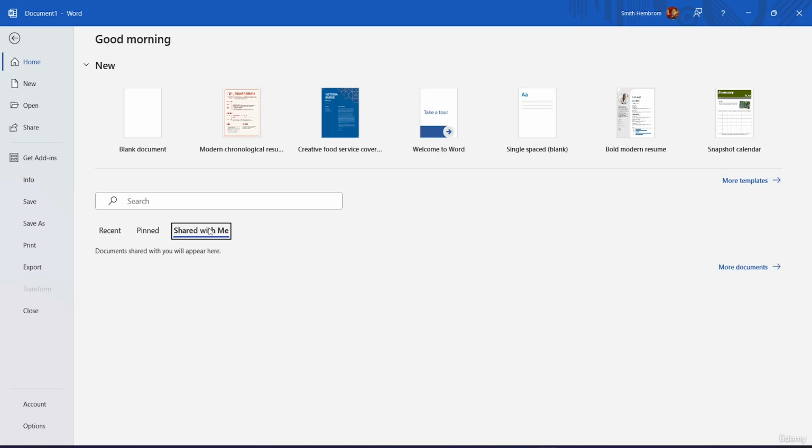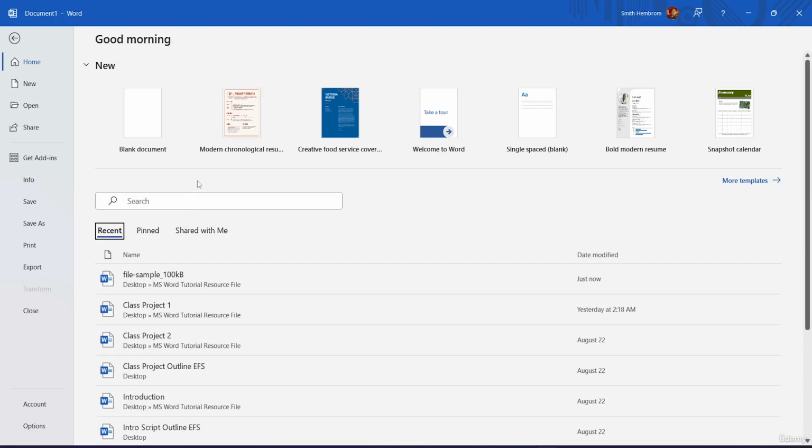And now here you do have another option. Let's say you are working on a Word file in a team, like a few of you are working all together on a single document. If anyone has shared any Word file with you, then that particular file will appear in this menu over here. Okay, so I hope till this much it was clear.